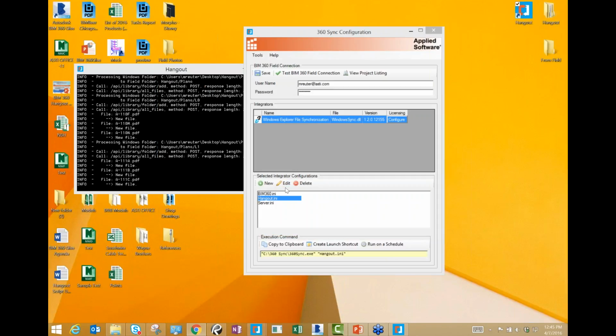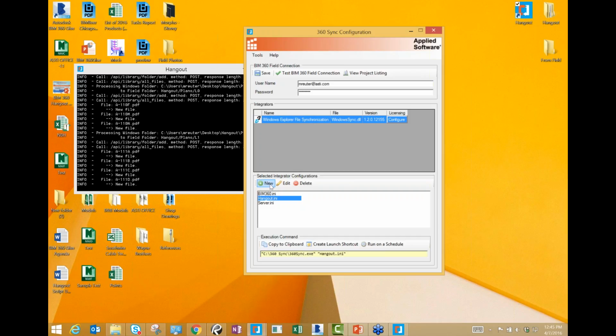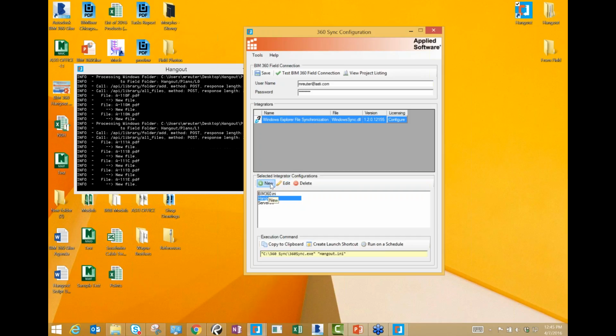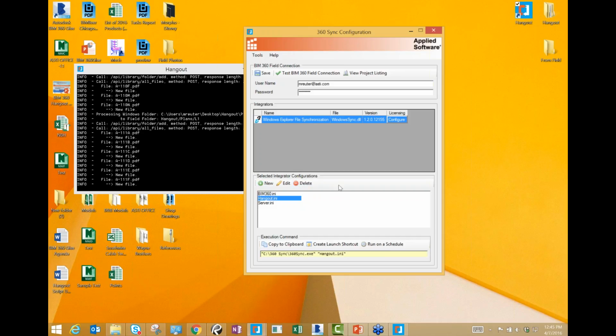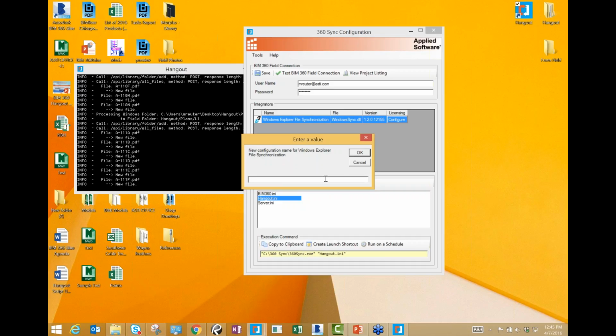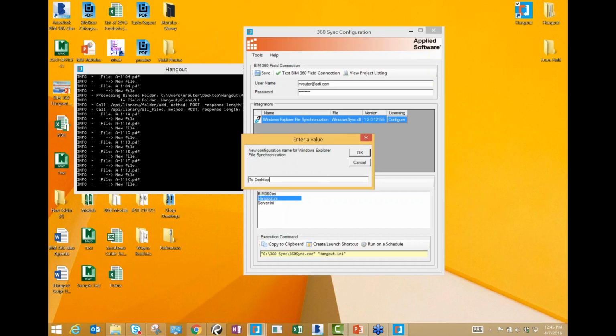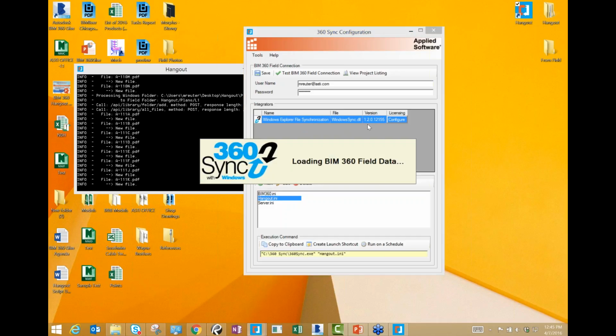So while this is happening, let's actually create a new one. I want to show the functionality of pulling things from field down to your server or to a desktop. So let's hit new here, and we're going to call this to desktop. Okay, we're going to do the exact same things that we did before. Just going to create a new configuration.